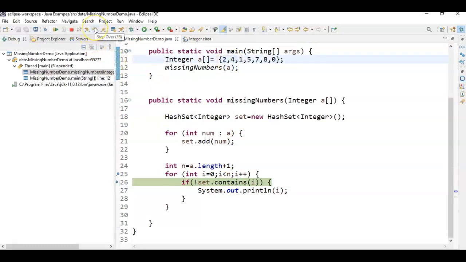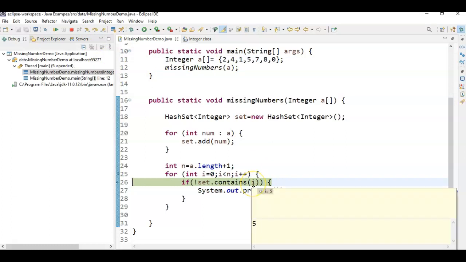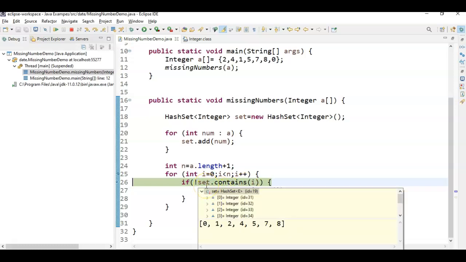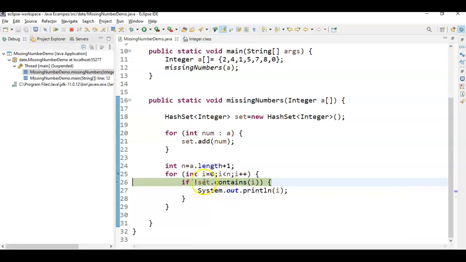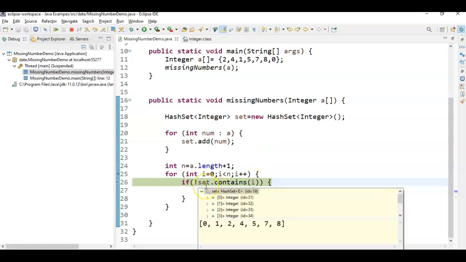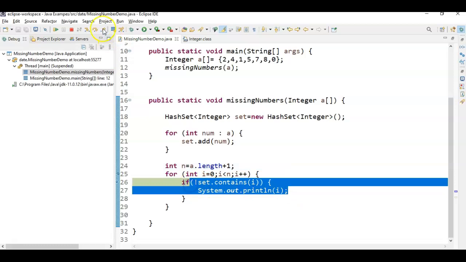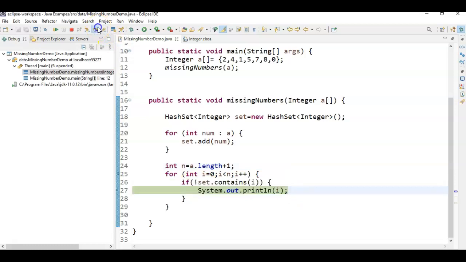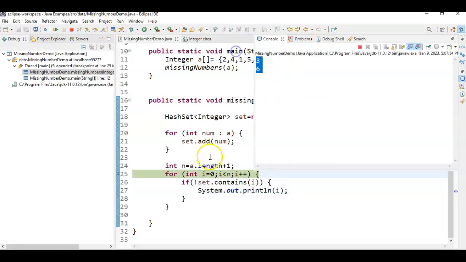Yes, it is present. Then i gets incremented. I is 5. Check whether 5 is present in this set. Yes, 5 is present in this set. Now i becomes 6. Check whether 6 is present in this set. No. So it comes here and it will print 6. You see here, 6 gets printed.